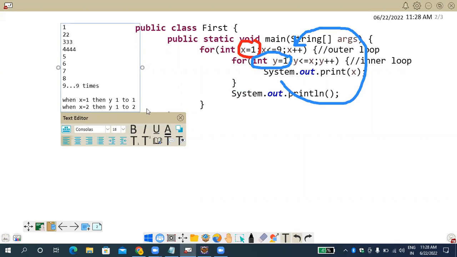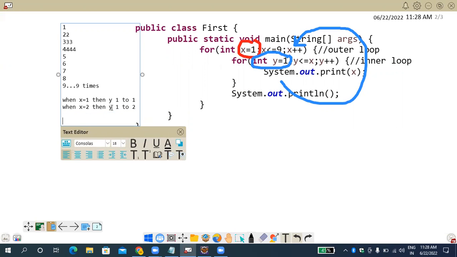Like this, what will happen? Again, after this, the x value gets incremented and becomes 3. Once it is 3, the y loop will be 1 to 3. Able to understand? So like this, for each value, it is going to repeat so many times.